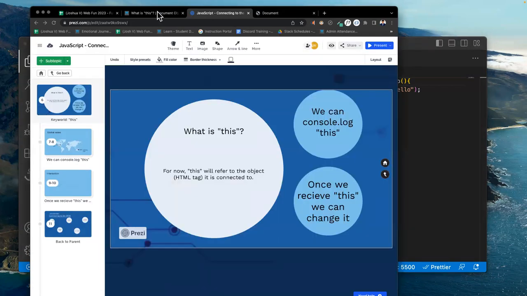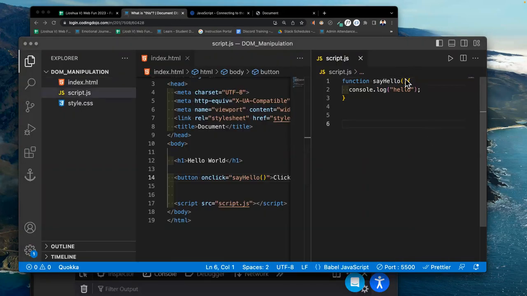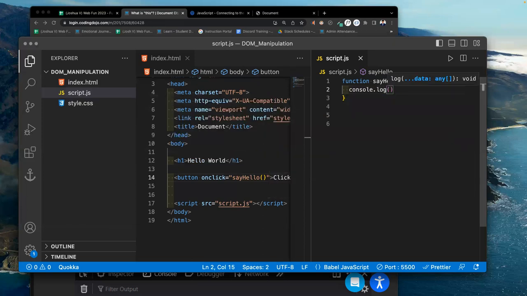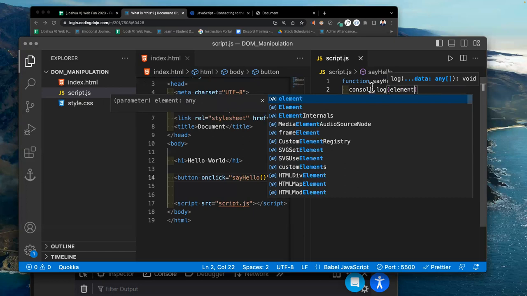Okay, so the way that we're going to do that is we have to have something in order to be able to receive that information. We have to have some sort of, what do we call it? Parameter. All right, so I'm going to create a parameter that receives information. It can be called anything. I'm just going to call it element for now because it's receiving an element from the HTML. I've deleted my console log because I no longer need it. All right, and I'm going to console log the element that I would receive.